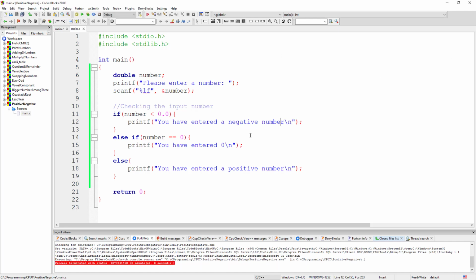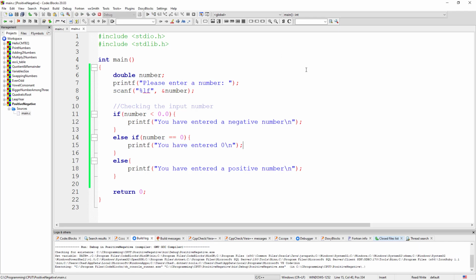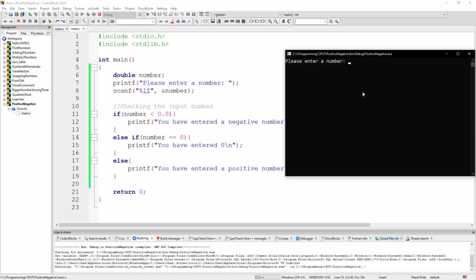So the program is working, and even if you enter a comma separated negative or positive number, let's say 1.2 like that, it will tell you you have entered a positive number, because it is still a positive number even if it has a comma separated value.